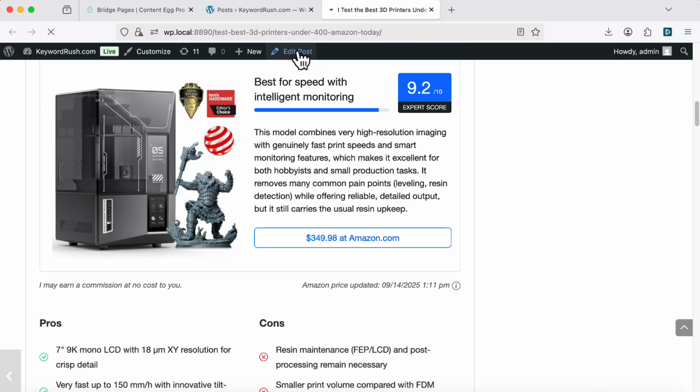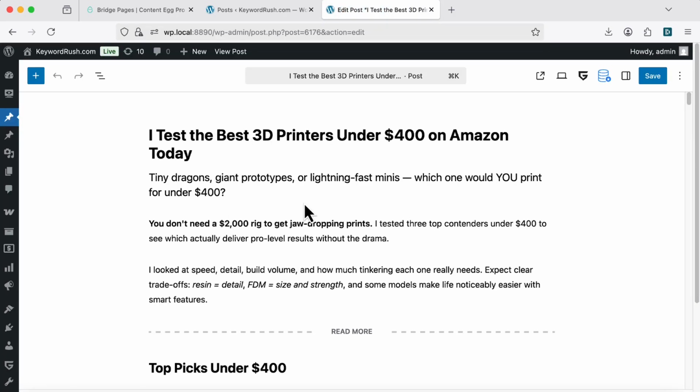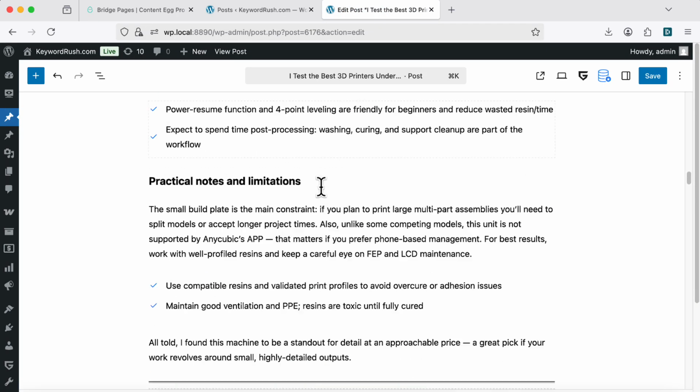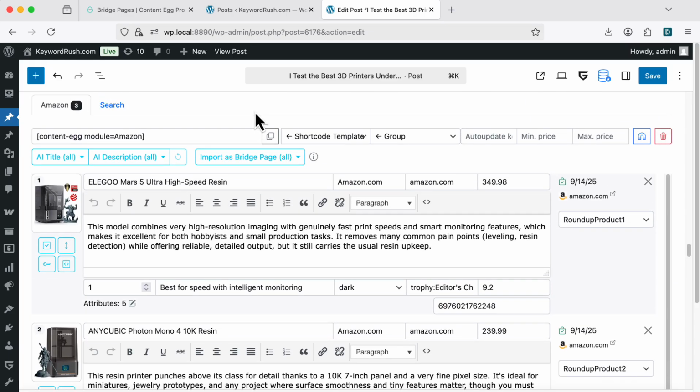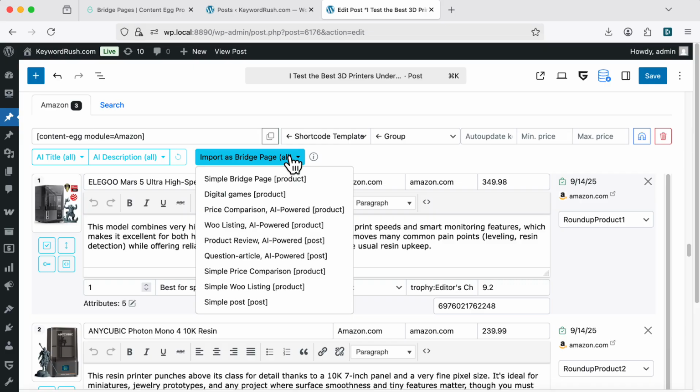Now click Edit Post. Scroll to the Content Egg product data. Find the button, Import as Bridge Page. You can choose specific products or import bridge pages for all products in the module by default. You can create many types of pages: price comparison, WooCommerce listing, product review, or a custom import preset you configure.